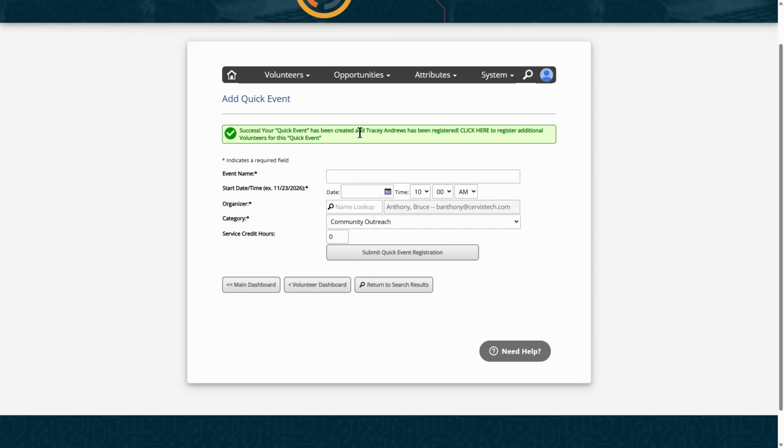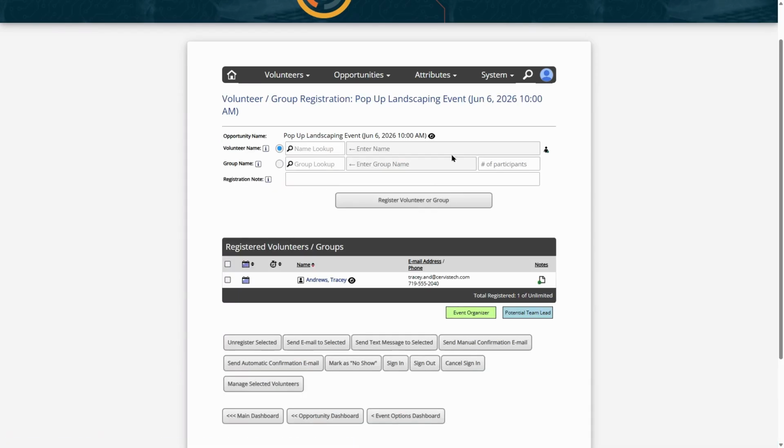Now you can see up at the top, it says we've created that quick event. We can also click here to add other people in. Maybe a few other people showed up for that event. I can click here and then we're brought to the roster for that event. So same screen we were just looking at. And then we can go up at the top and search for individuals and add them to this list.